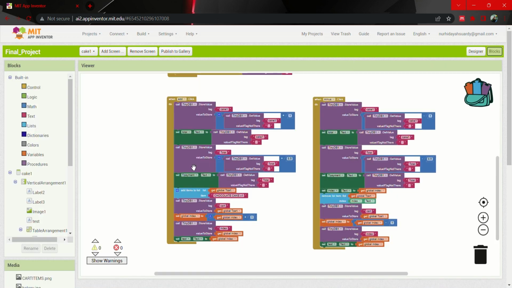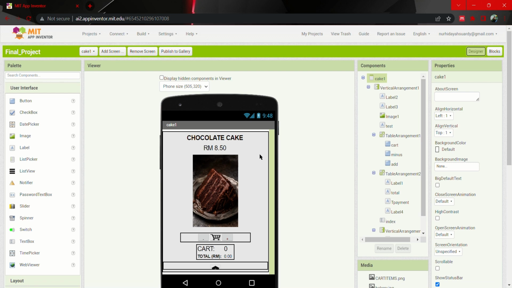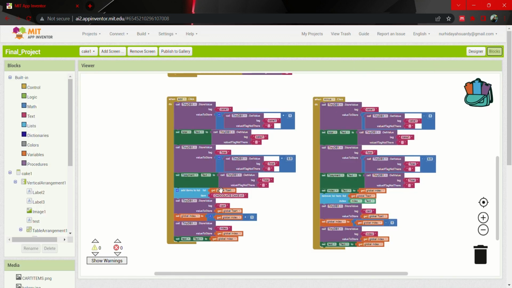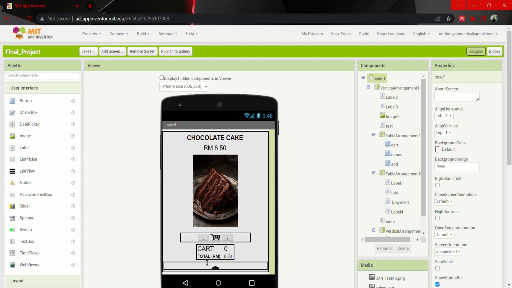Now this is for the total price. As you can see here, the price for chocolate cake is 8 ringgit 50 cent. If the customer adds the chocolate cake, the total payment will plus 8.5, which means 8 ringgit 50 cent. This will be stored in the total tag in TinyDB1, and also recorded in total payment, which is this label. As you can see here, total.